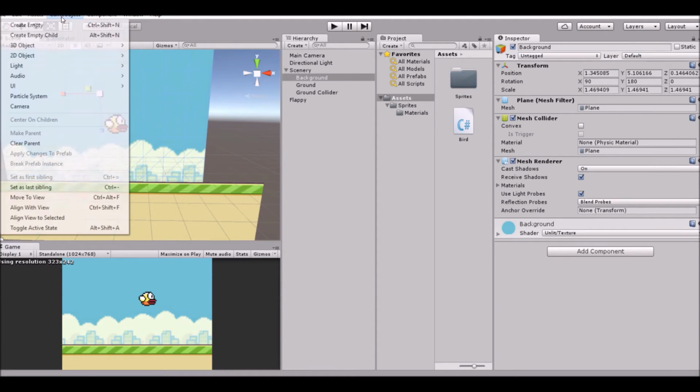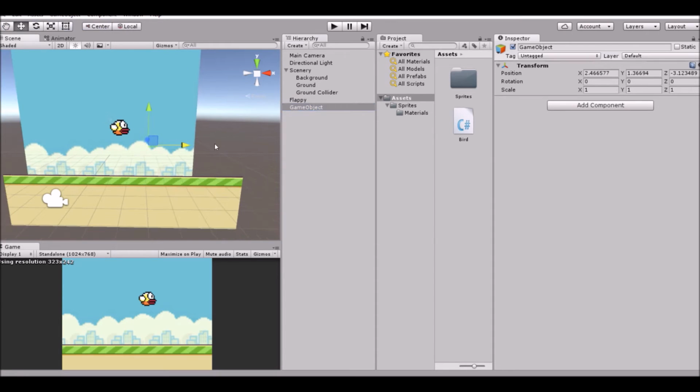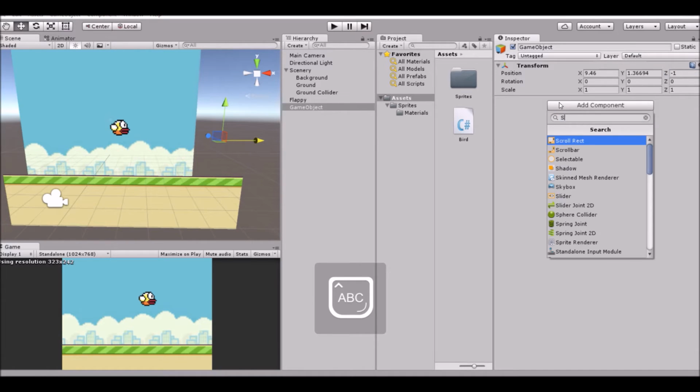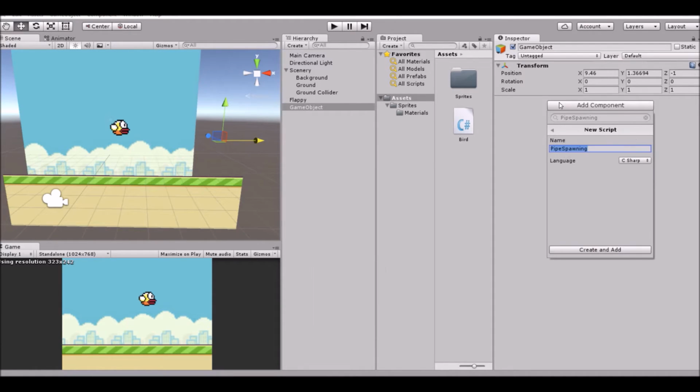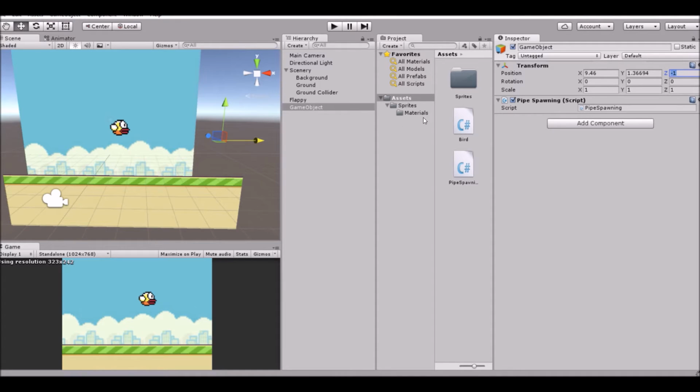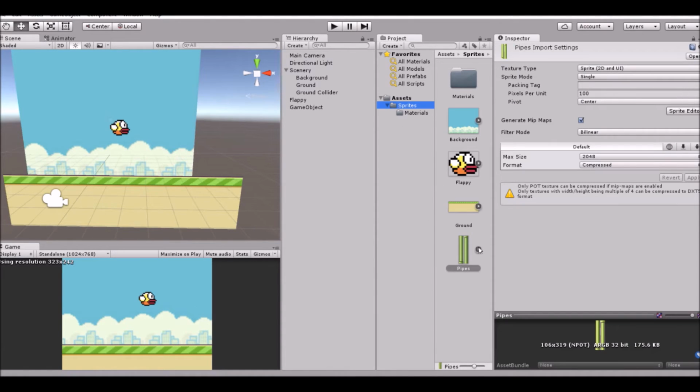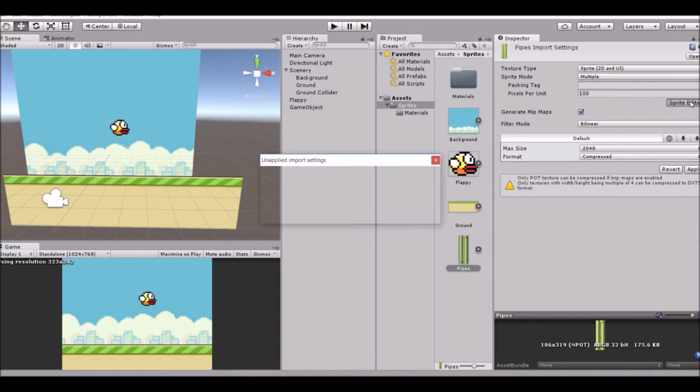Alright, so next we're just going to go ahead and spawn in our pipes. So we need to set the position up on the z-axis to -1, and then add a script called pipe spawning. We'll get to that script in a minute. First, we need to create the pipe itself. Okay, so in the sprites, you have a pipes sprite. You're going to go ahead and click it, change the sprite mode to multiple, and then click sprite editor.